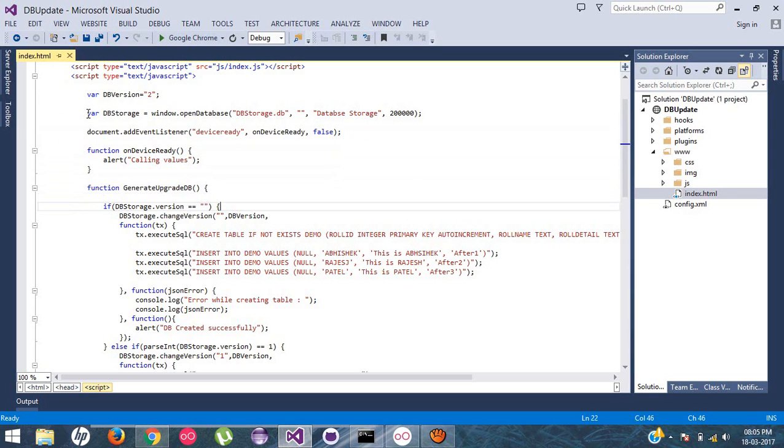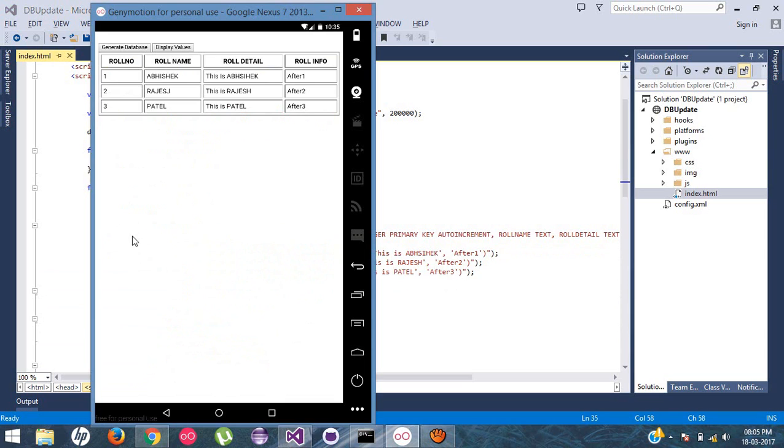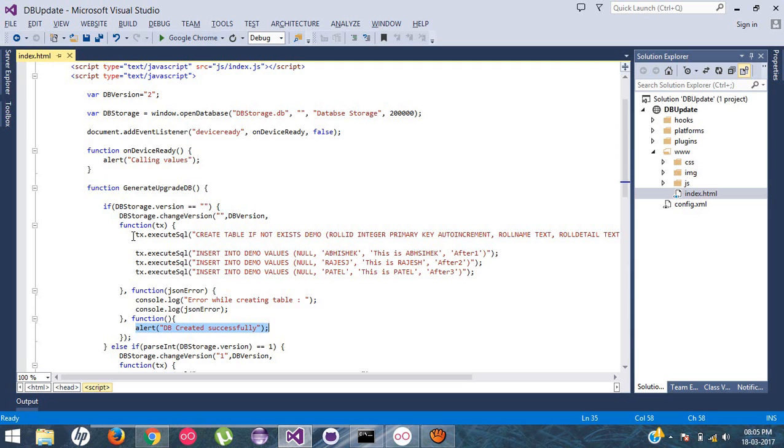So if you see here, I'm using the same object, DB storage, and checking the version. Obviously I'm opening the database as a blank version, so it will give me blank. So I'm changing the blank version to DB version. The current DB version is 2, so now it will replace the blank version with 2. After that I'm creating a table called demo with the 4 columns, inserting some values inside. If I get an error it will be displayed, and if the DB is successfully created, as you have seen already, we got the message: DB created successfully.